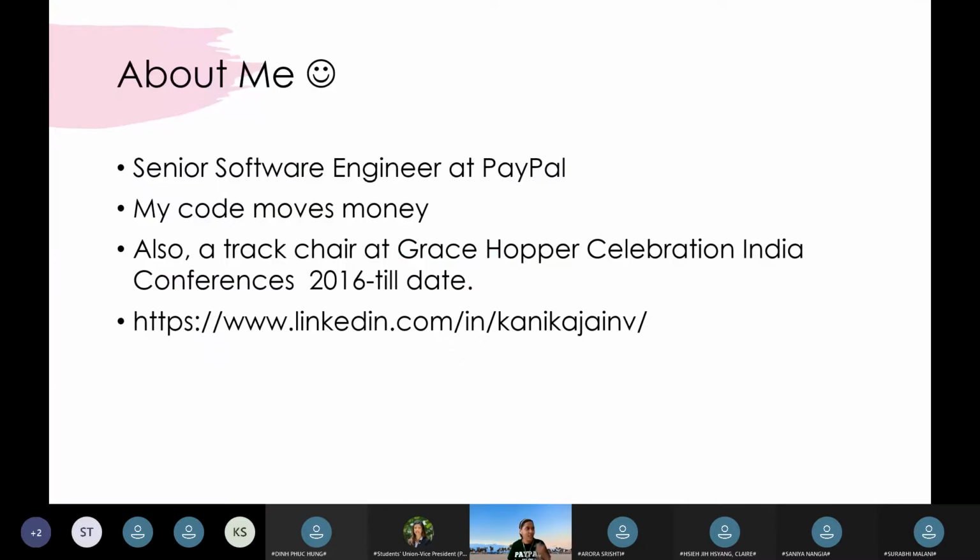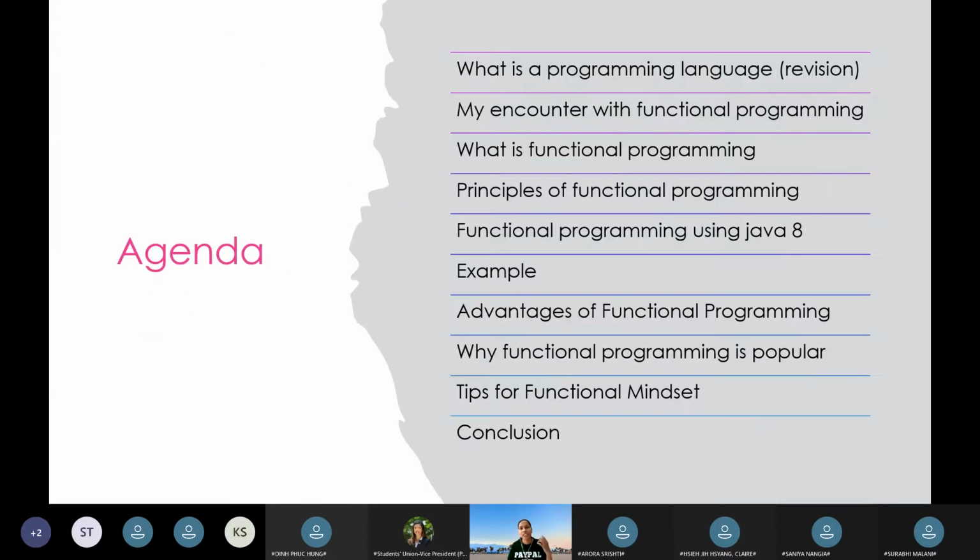Yeah, this was about me, which we already did. Moving on, this will be the agenda for today. So among these, the highlights would be understanding what is functional programming, what are the key principles of it, and how we can write a functional programming program using Java 8. We will also write one example with that.